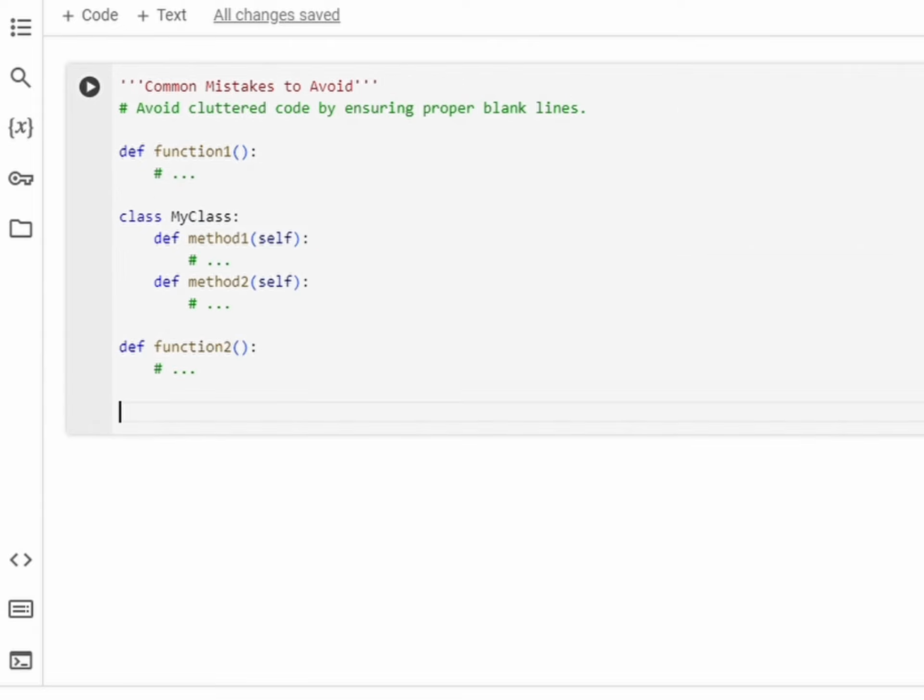Let's also look at some common mistakes to avoid. In this example, we can see the negative impact of not using blank lines. The missing blank lines between function 1 and my class, as well as between methods method 1 and method 2, make the code look cluttered and harder to read. Always ensure to follow the PEP 8 guidelines to keep your code clean and readable.